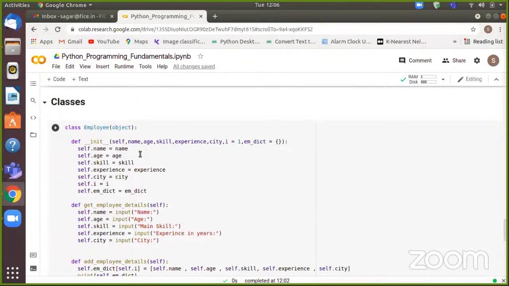So how to define a class? For that, you have to use the keyword class. Then you have to give the name of the class. Always remember that it is a practice to capitalize the first letter of the class name. It is recommended that way, otherwise in most cases it gets confused with functions. So don't do that. Try to capitalize the first letter of the class name.